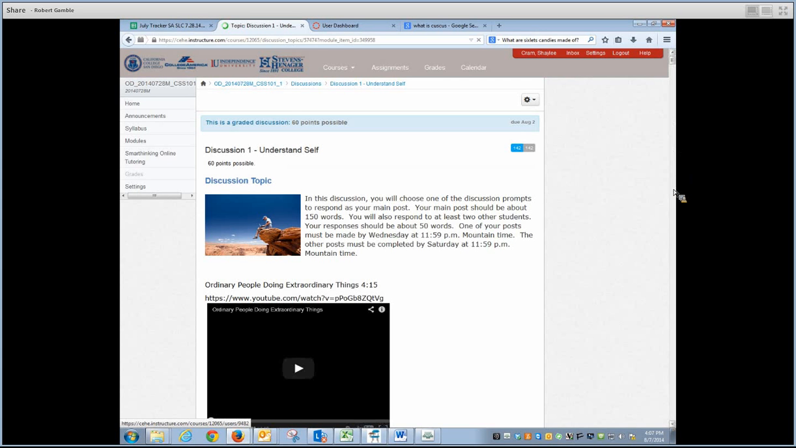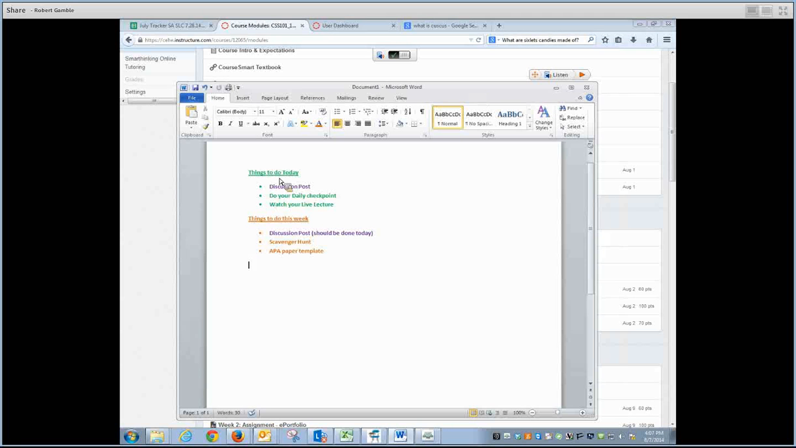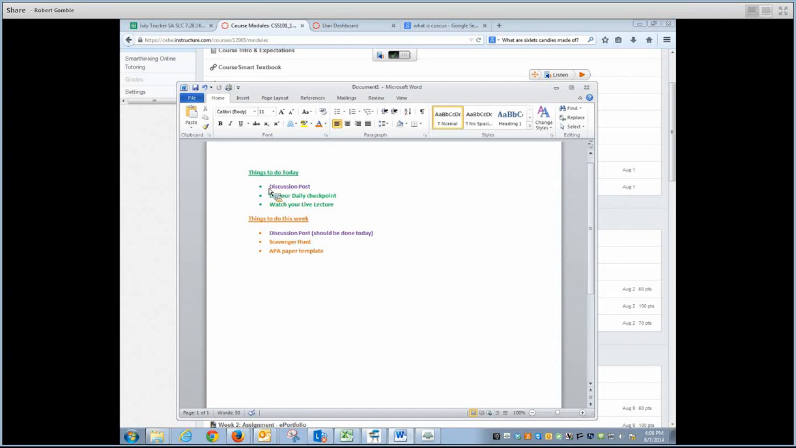So I suggest you go to Modules, and there's going to be 3 things that you're going to do today, and there's going to be 3 things you're going to do this week. So I've broken them down. The 3 things you're going to do today is the discussion post, you're going to do a daily checkpoint, and you're going to watch your live lecture.